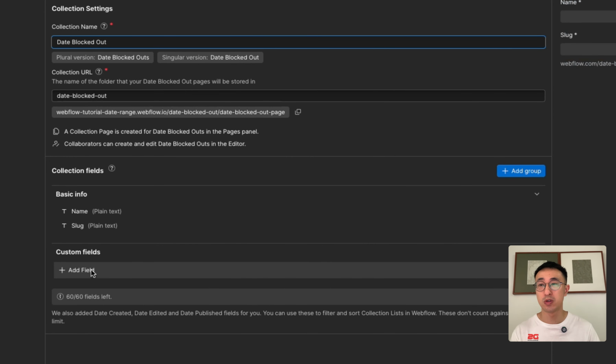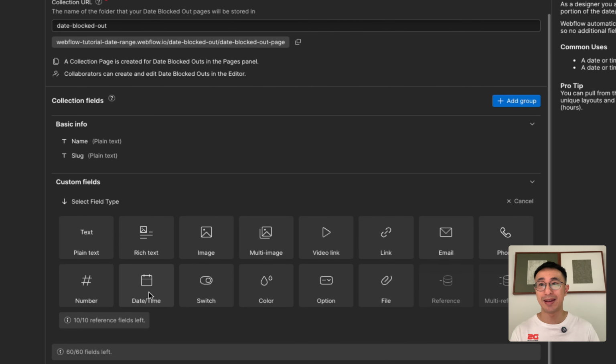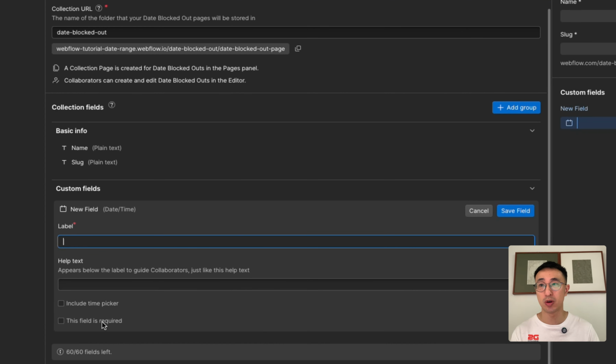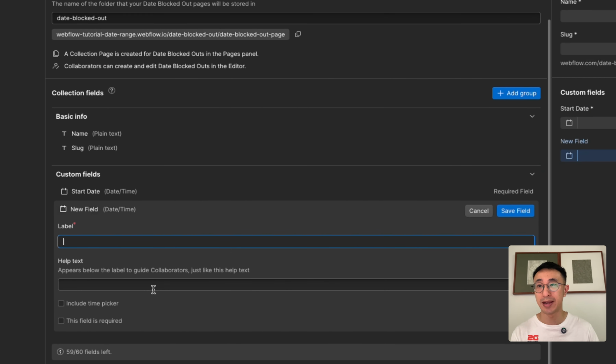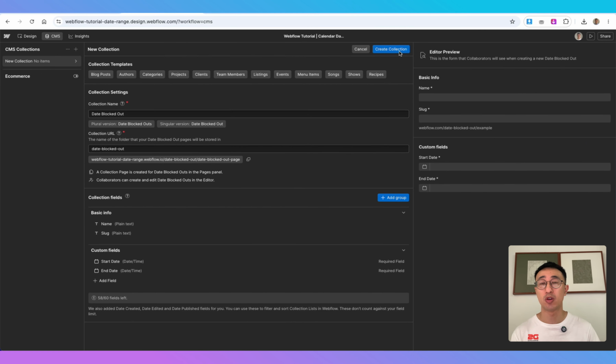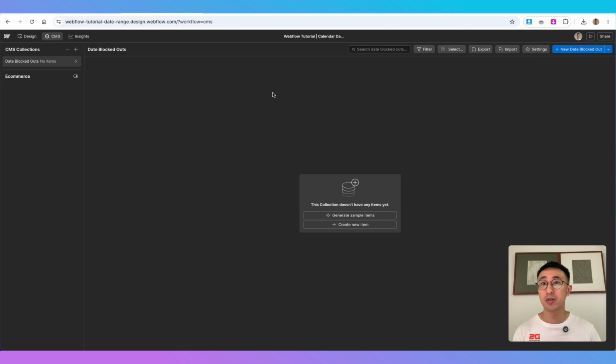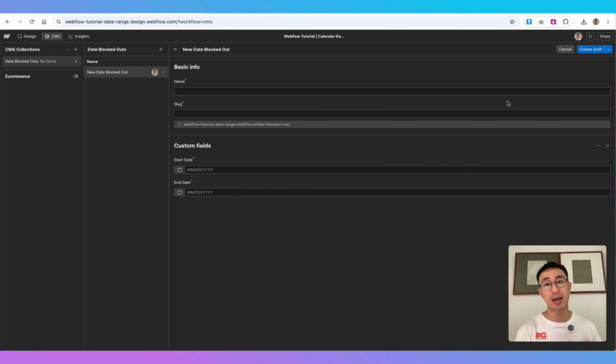With the custom fields, we'll add a field, and we'll add a date/time. We'll make sure that this is required, and we'll give this a label of start date and hit enter. We'll add another date and time field, and we'll call this end date, and make sure that this is required as well. We'll hit save, and that's it. We'll hit create collection. And now the client can go into this CMS, hit this new blue button right here, and block out specific dates.